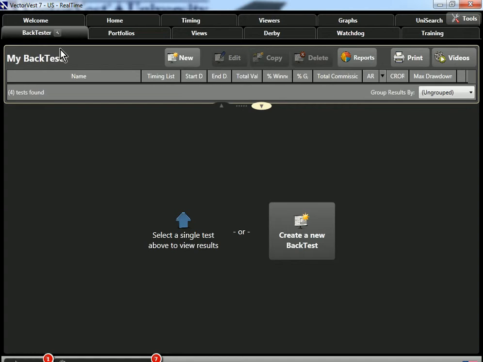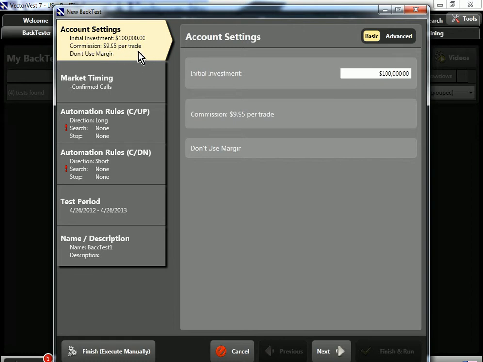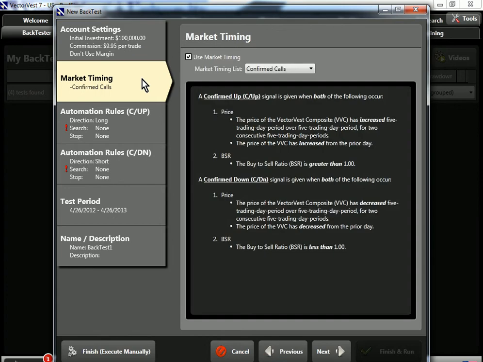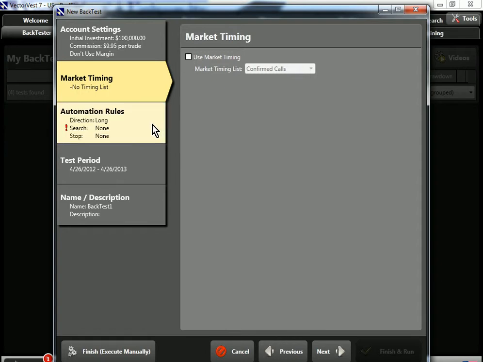Now all of the steps that I've used to create the tests we're going to show for the remainder of this video can be found in the PDF links in tonight's views. To begin, I'll click on New, and our account settings at the top, we will leave them the same. All of our defaults will remain intact. Under market timing, I will uncheck the box as we are not going to use market timing for what we're going to call a baseline run.